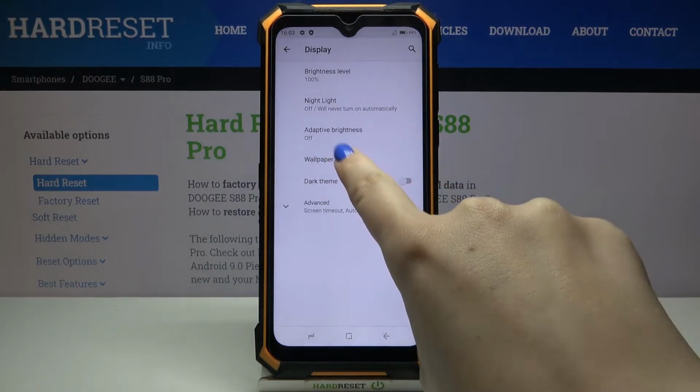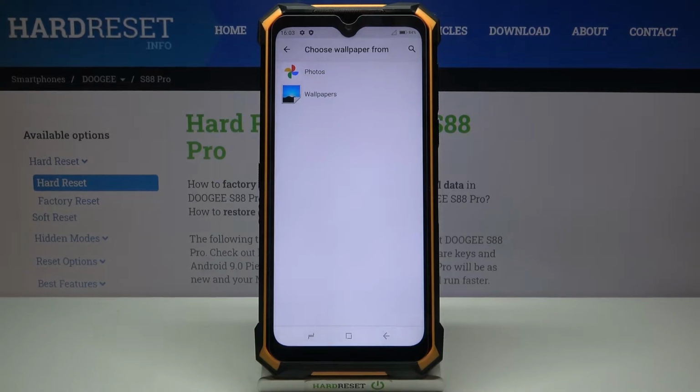Here we've got the wallpaper option, so simply tap on it, and here we've got some albums from which we can choose the wallpaper from. So we can choose it from the Google Photos and regular wallpapers which are defaultly installed on this device.